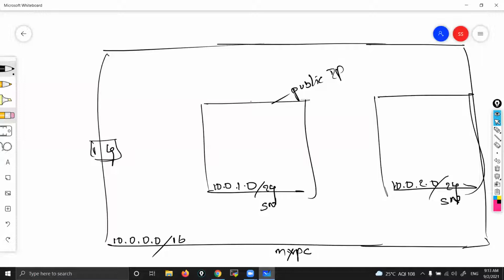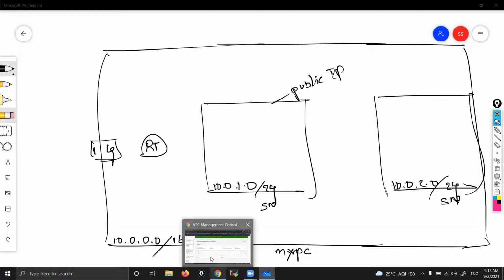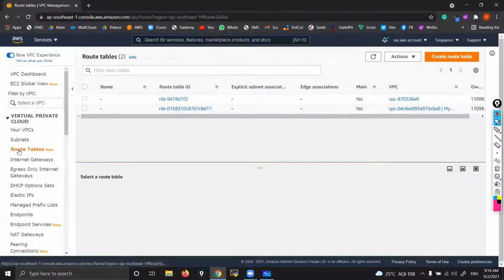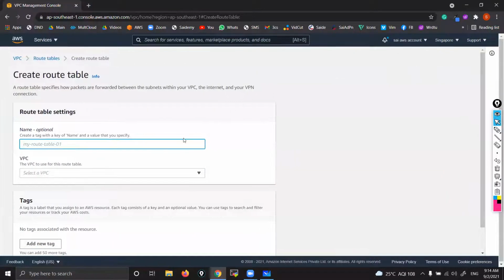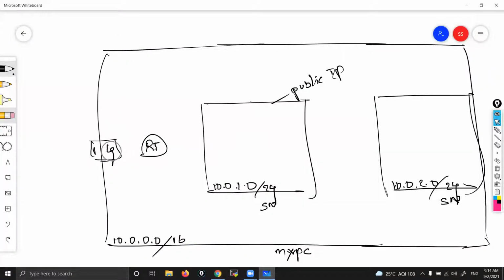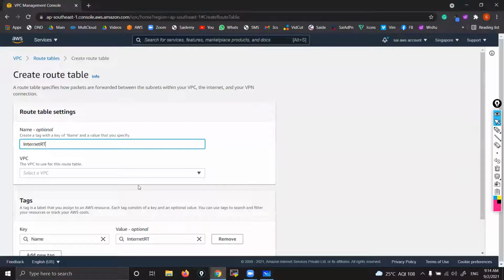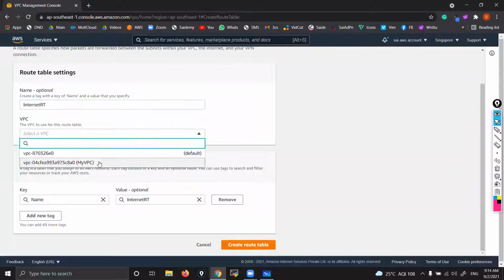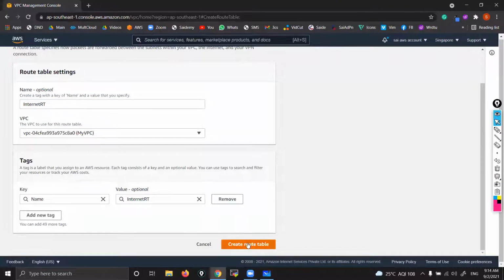Right. Then we need to create a route table. A route table is already there in my account, but I'm not going to use it. I will use that one later on. I'll create a new route table as of now. Go to route tables. See here, one is the default route table for the default VPC, and one is the default route table for my VPC. Now let me create my own route table. Create route table. I'll give the name internet route table because I'm going to connect this one to the internet gateway, right? That's why I'll give the name internet route table. In which VPC? My VPC. Create.